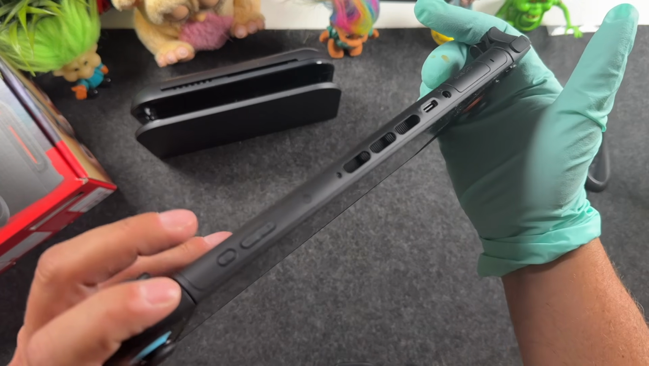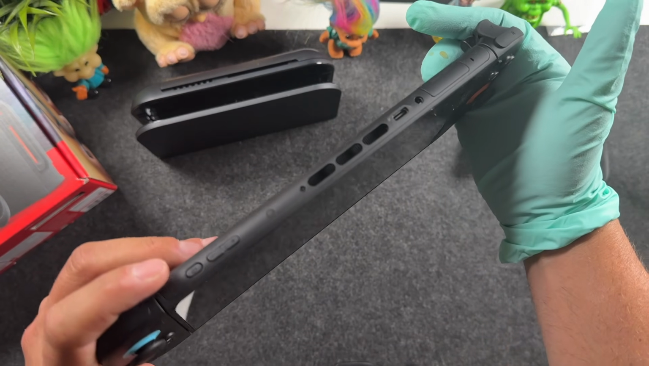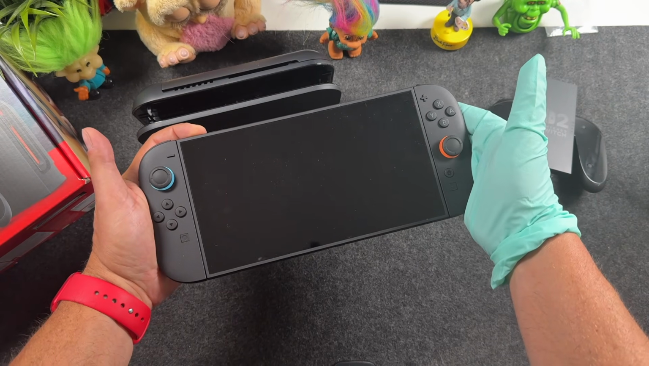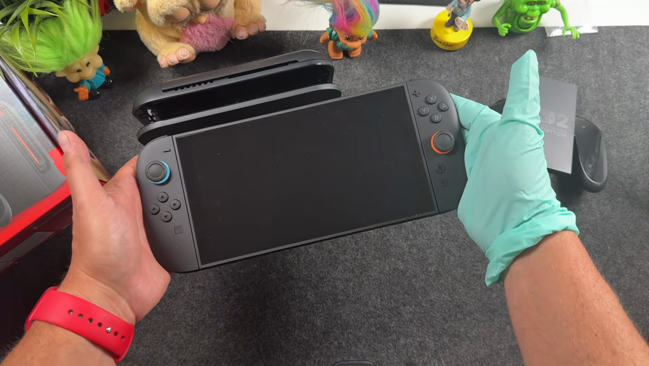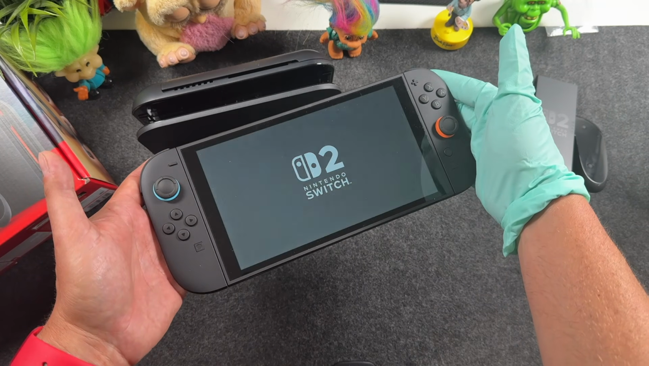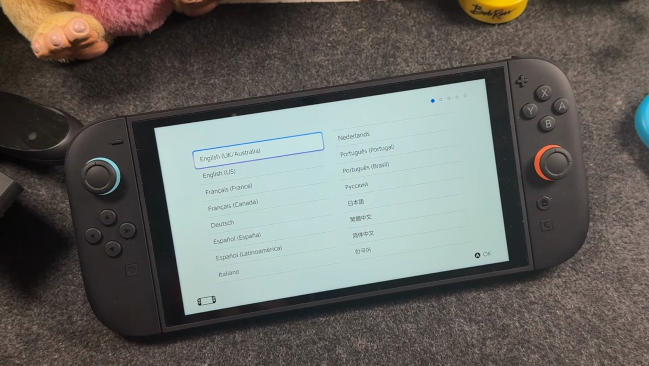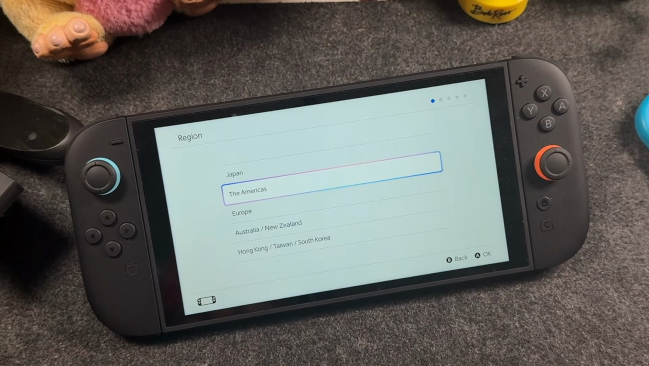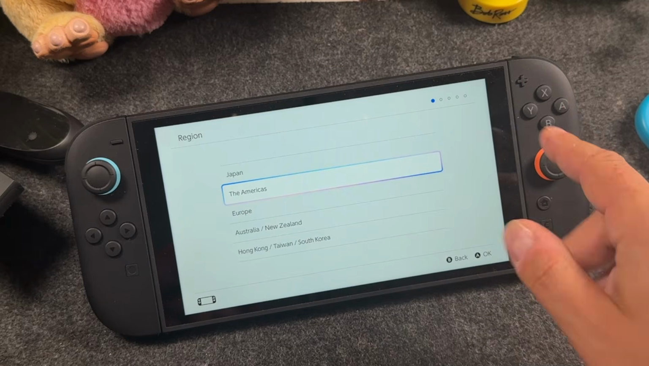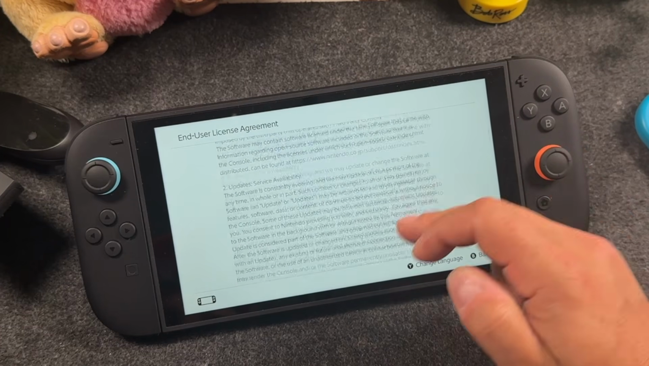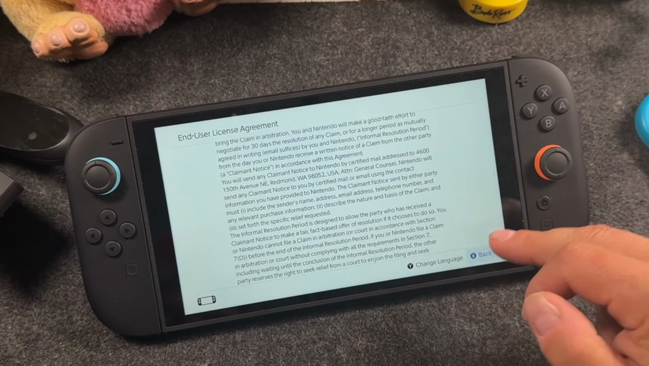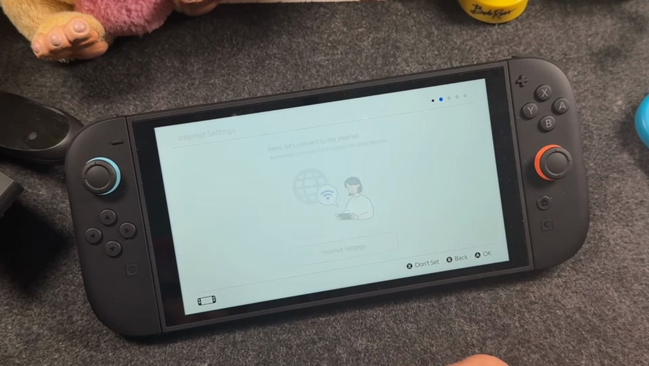All right, the first thing you need to do is power on your Nintendo Switch 2. So just press and hold on the button on the top left until you see the Nintendo icon. Might take a few seconds, might be a little longer if it's the first time you're turning on your Nintendo Switch. But once you're brought to this page, simply select your language and your region. Pretty self-explanatory. You can use the buttons or just tap. I'm going to do taps here. You want to view this license agreement, scroll all the way down and then accept it, tap next.